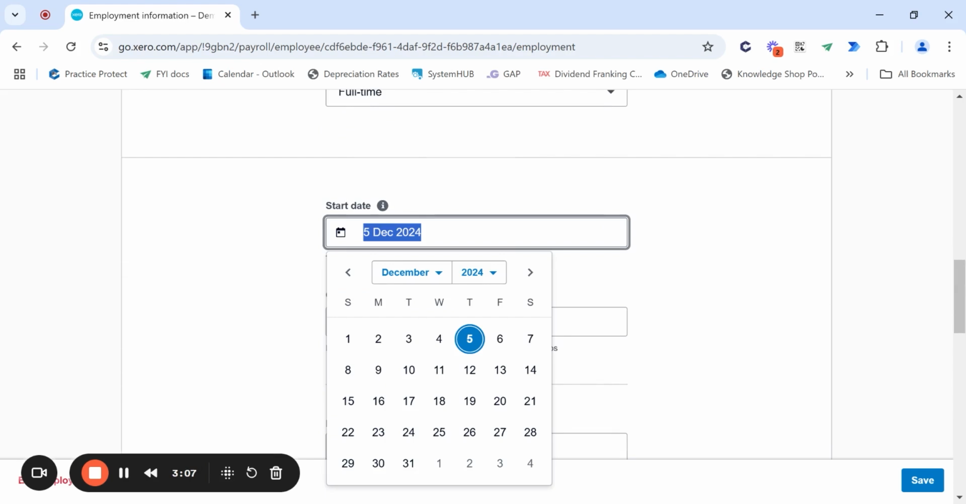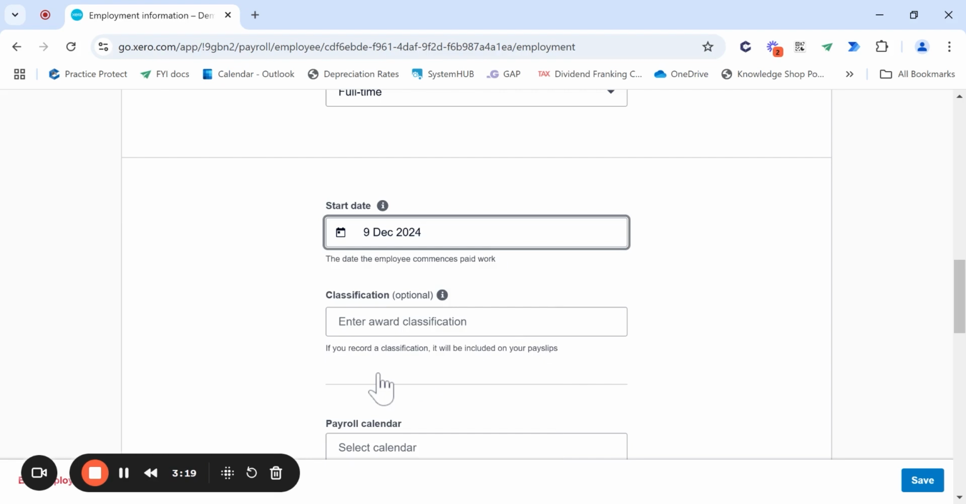If you are setting them up and they don't start for a week, or maybe they started back last month, you can do this at any time. It's not today's date that you have to enter in. So say if my employee is not starting until next Monday, I can set this up in the system.